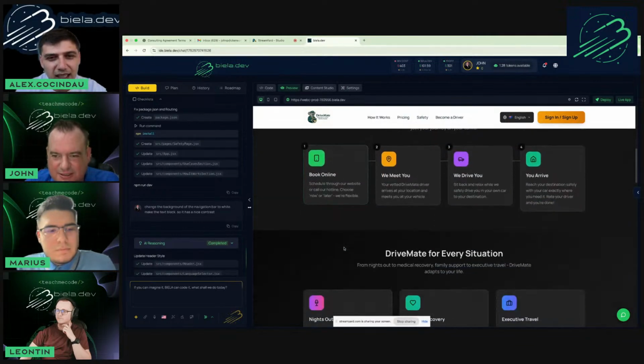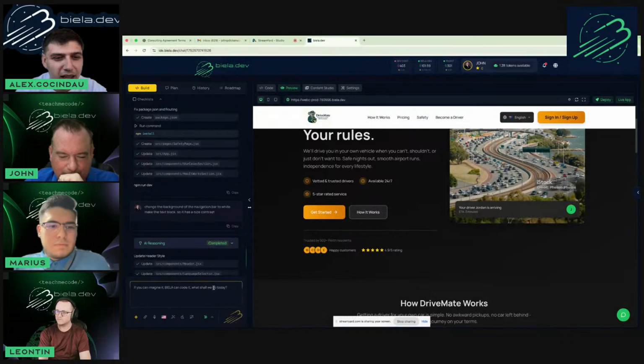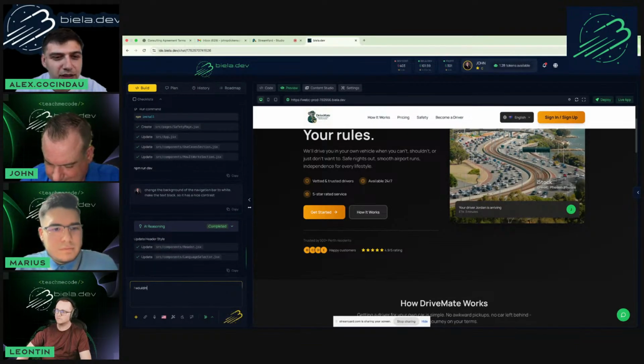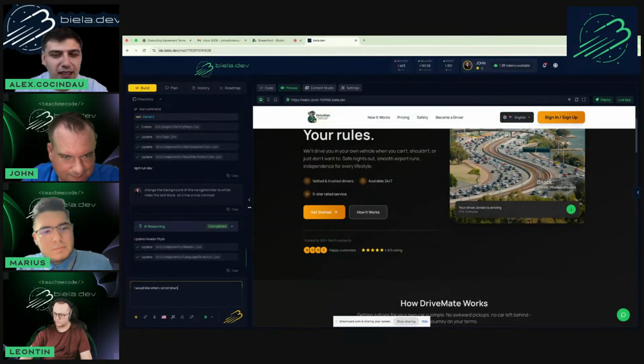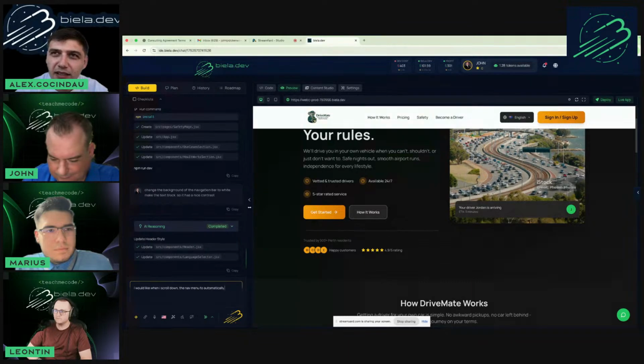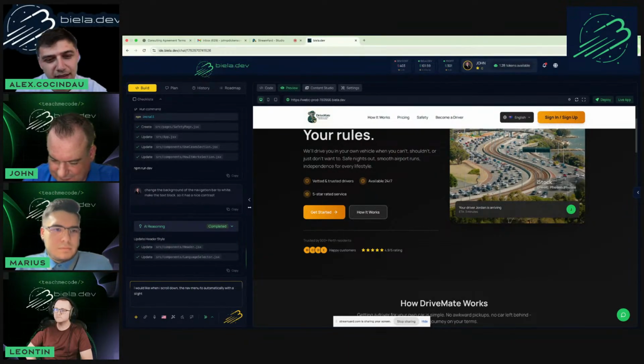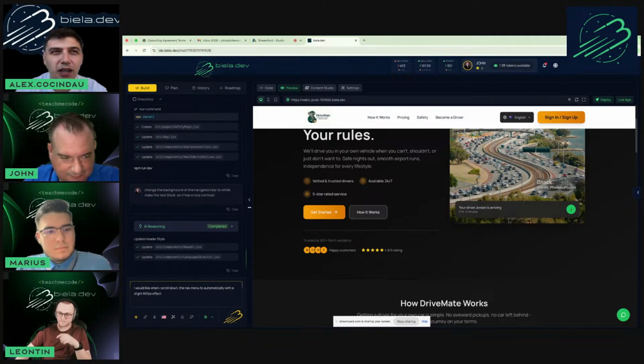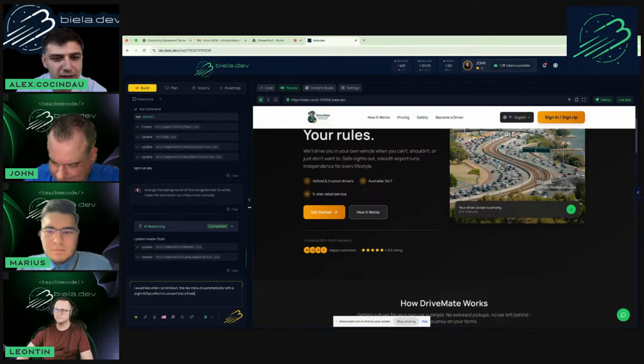You've got to be explicit. Let's add a new prompt here, please. I would like, when I scroll down, the nav menu to automatically, with a slight 60 FPS effect, convert into a floating menu to the middle of the page.